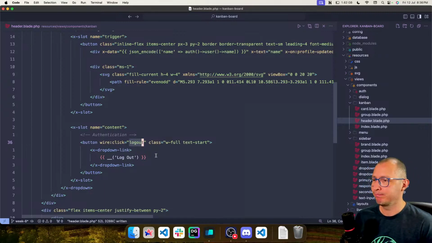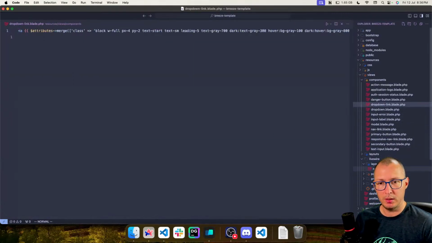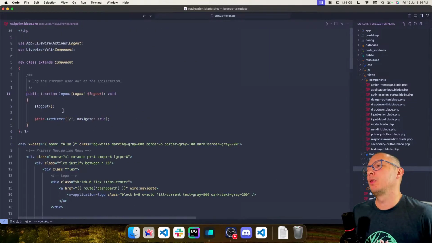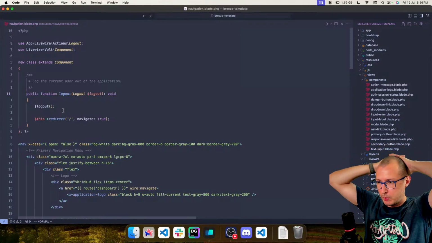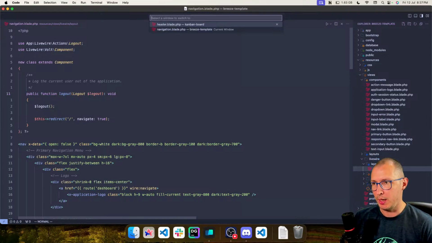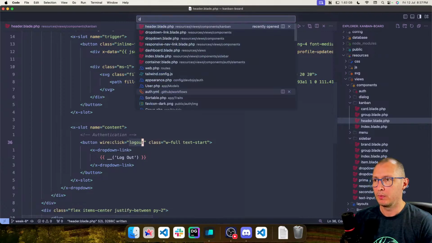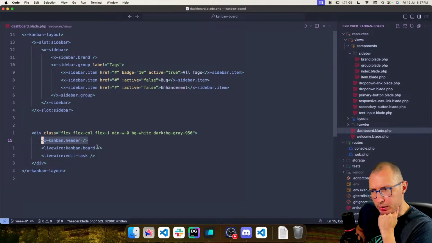Oh, because I need a logout, of course. Wire click, logout. What did that look like? Let me check. It was in the navigation here. Where am I gonna put this? Am I going to need a component for the header? Because right now, the header is just a regular blade component. Maybe I should make a Livewire component for the header. No, it's not a bad idea.